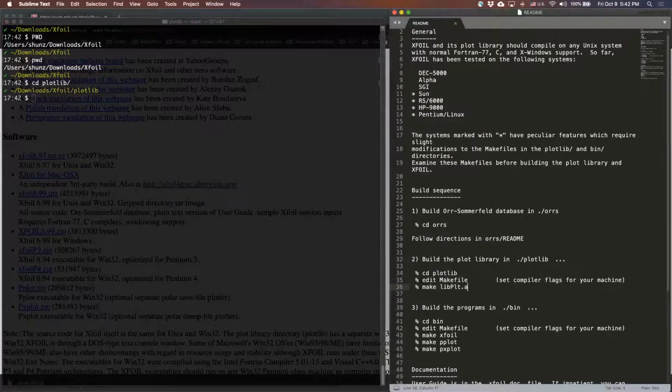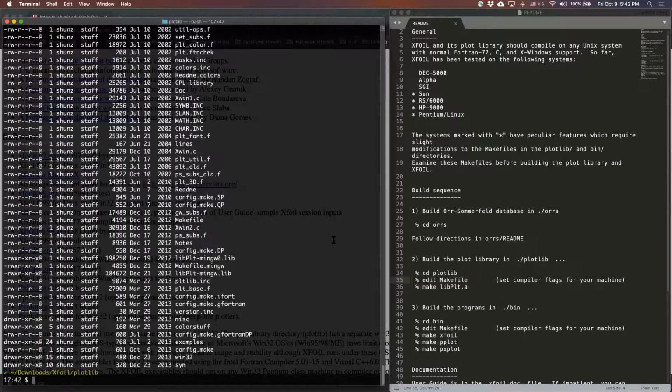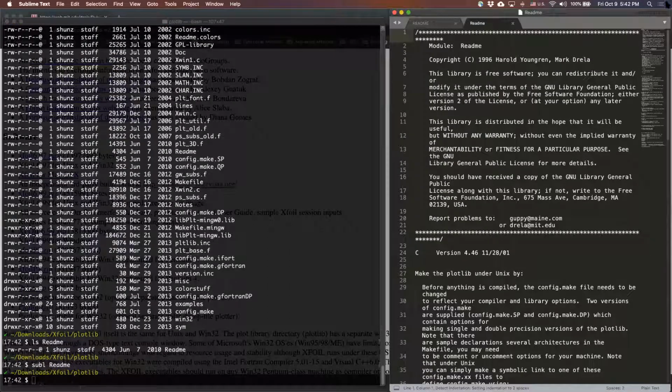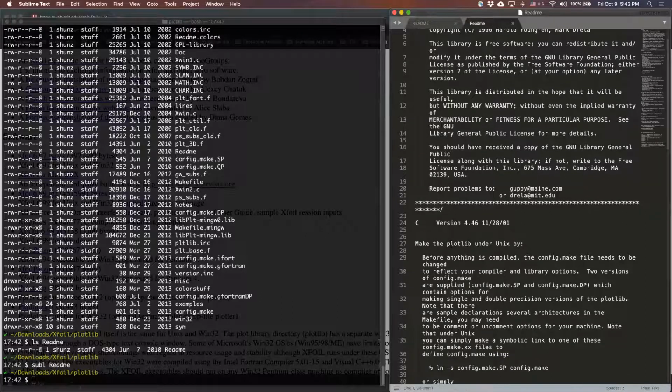And we need to edit the Makefile therein. By the way, there is another README. If we list all the files in this directory, there are a lot of files here, and there is a particular README file that you can open. It's basically instructions for how you handle things inside this plotlib, so how to compile this library.